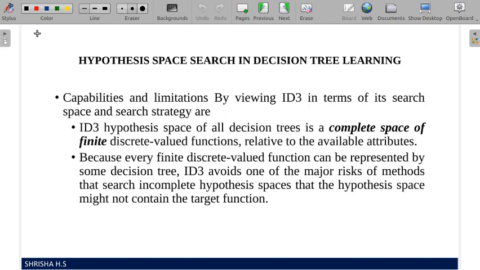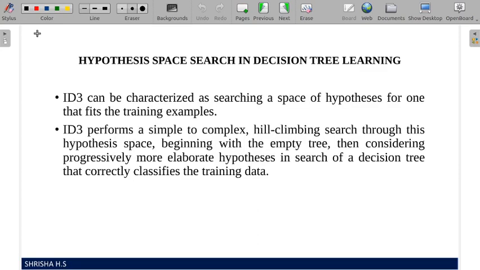So in the examination, if you get a question like explain hypothesis space search in decision tree learning, these are the things you have to write.